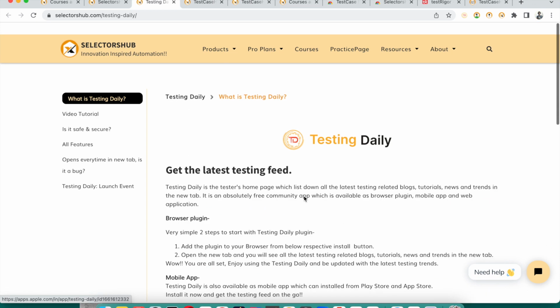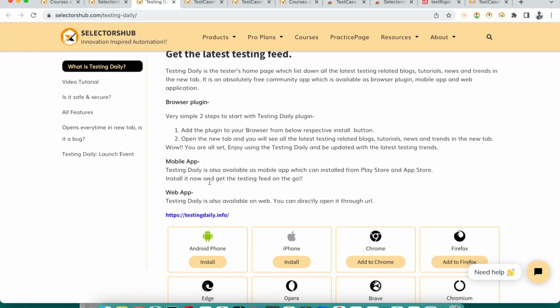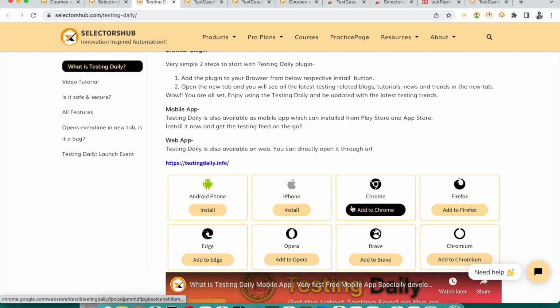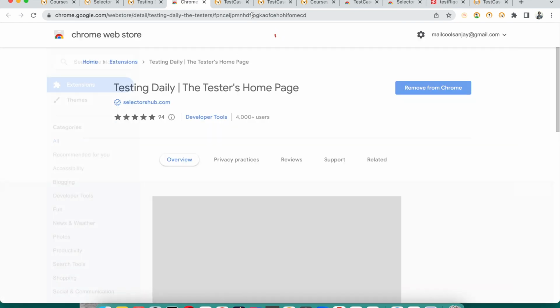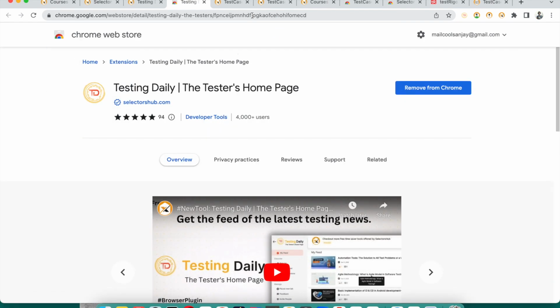Here you see that on this page you will find all the install links and download links. First we launched it as a browser extension, then we got a lot of requests, then we launched it as a mobile app for Android and iPhone both, and then we have also added the web application as well. So it is available in all formats. You can just install this as a browser plugin in your browser. After adding it in your browser, you need not do anything to use it. It automatically gets used.